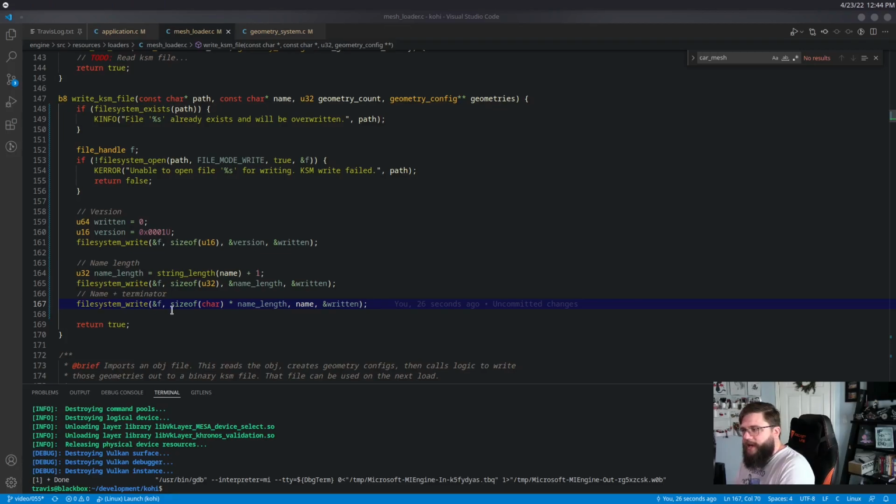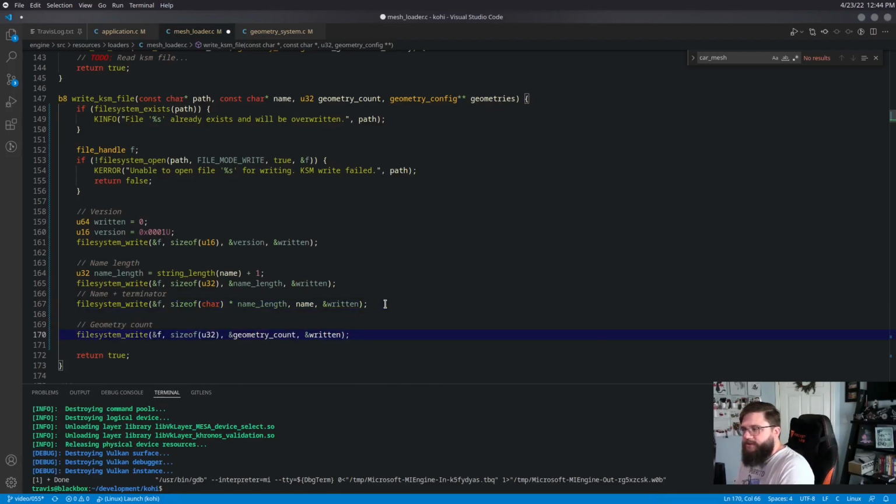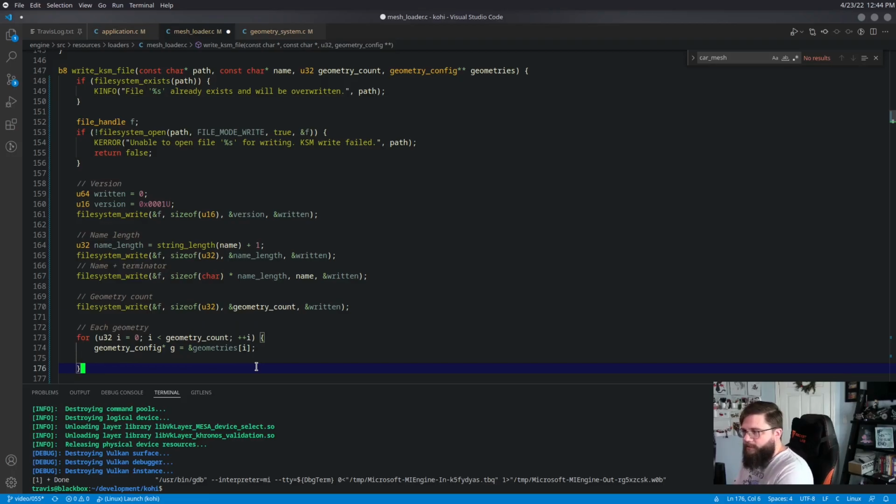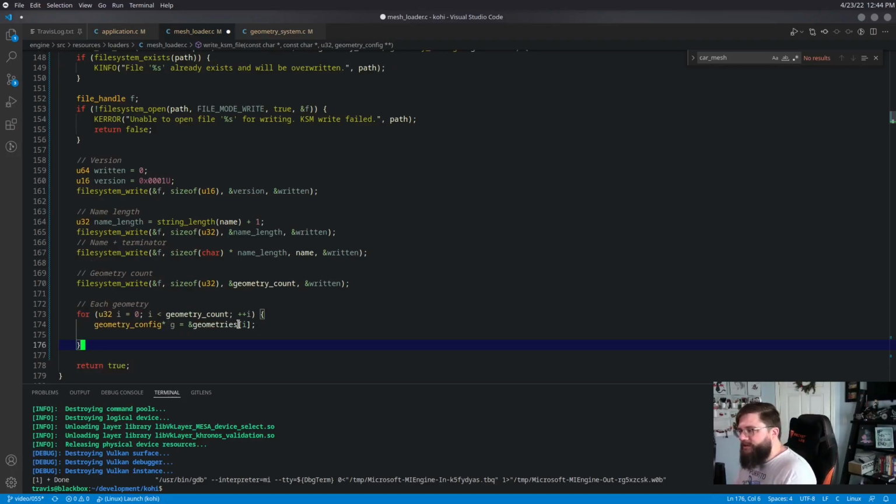Next, we're going to write out the geometry count. That is just the number of geometries we're going to be writing. We're just going to write that as a U32. And then we're going to go ahead and write each geometry. This is basically just going to be a loop, as you might expect. We'll take a pointer to the geometry, which is the address of geometry sub I.